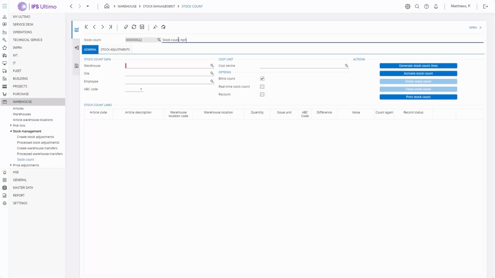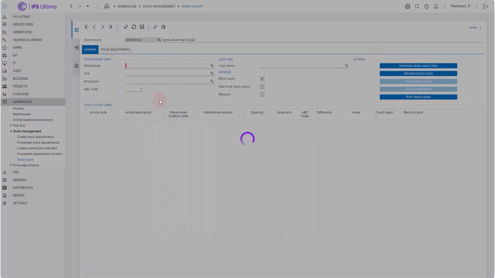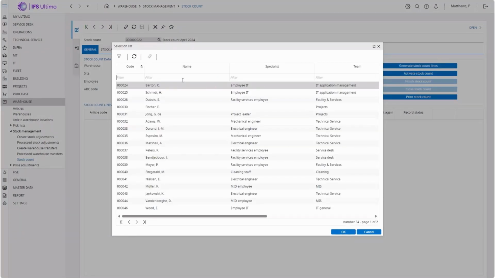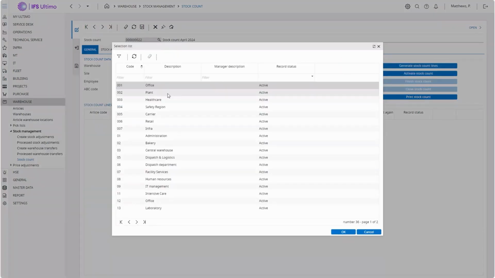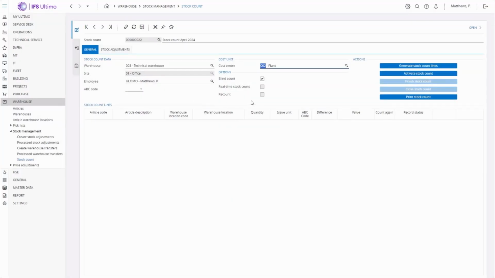So now I will create a stock count for April. I select the warehouse and you see that it is mandatory and I can only select one specific warehouse. I can assign an employee to it, I can use an ABC code to search for, and I can assign a cost center that will be used by the stock adjustment.